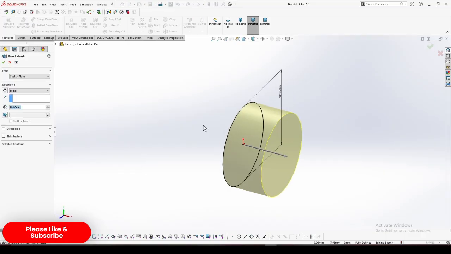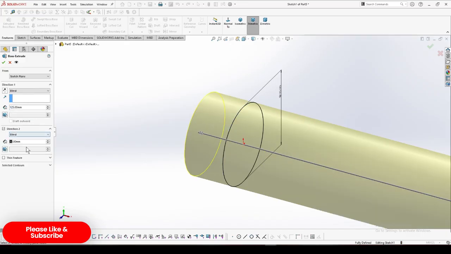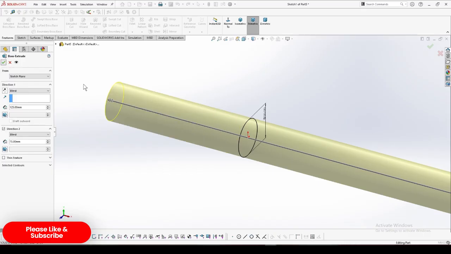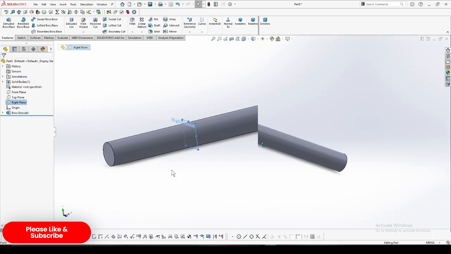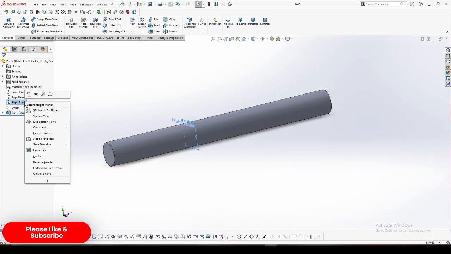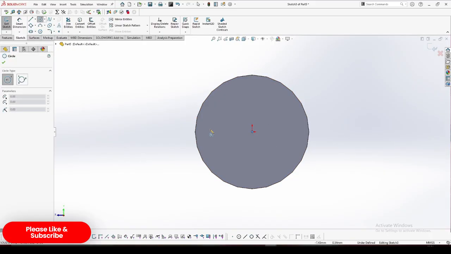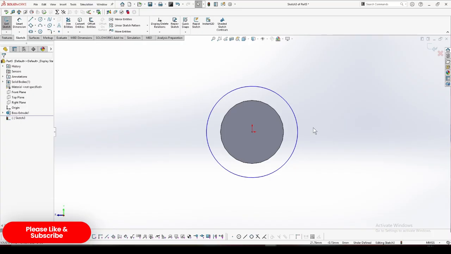Now we will extrude this feature in two steps. Direction 1 we will give 125, and in direction 2 we will move it by 75 mm. Now we will select right plane and edit sketch. Now take another circle from center, select circle, and the dimension we will give later.